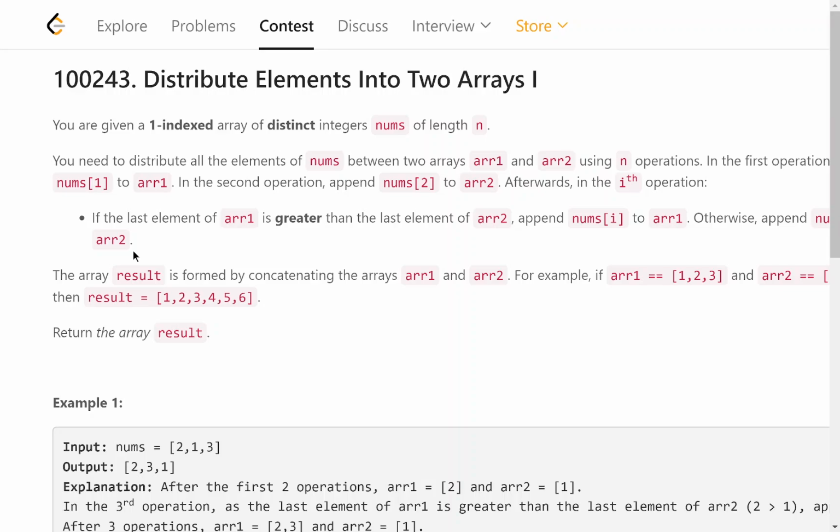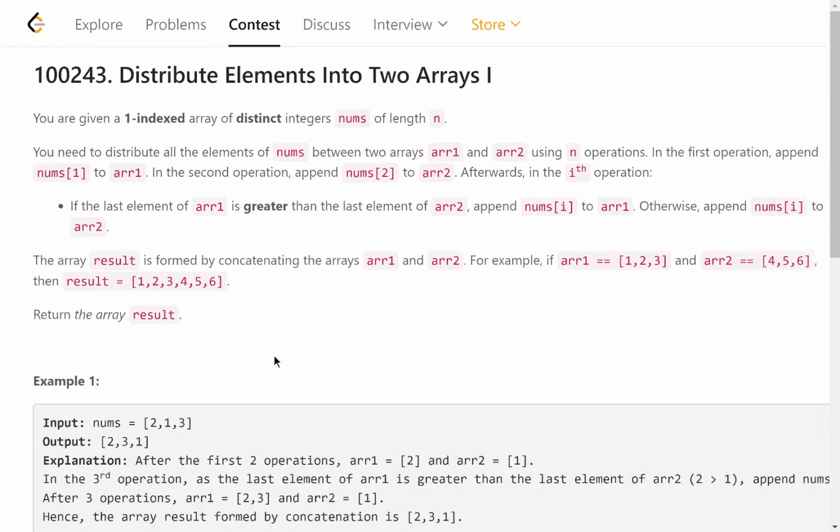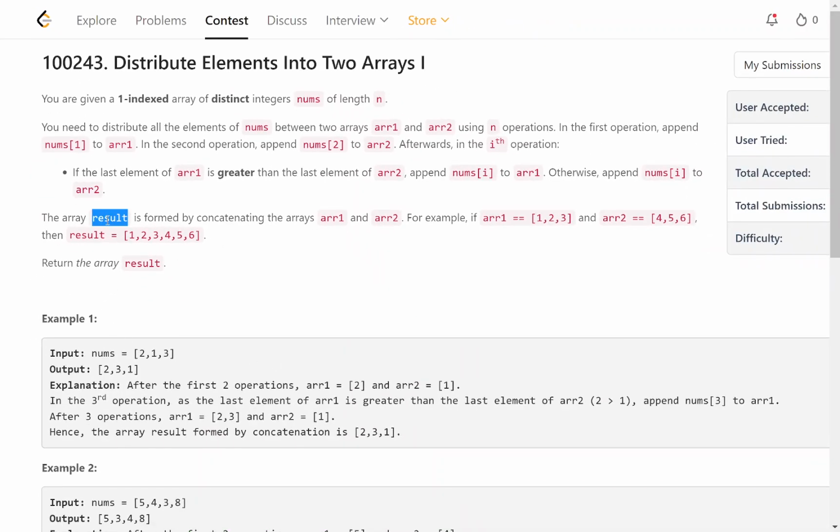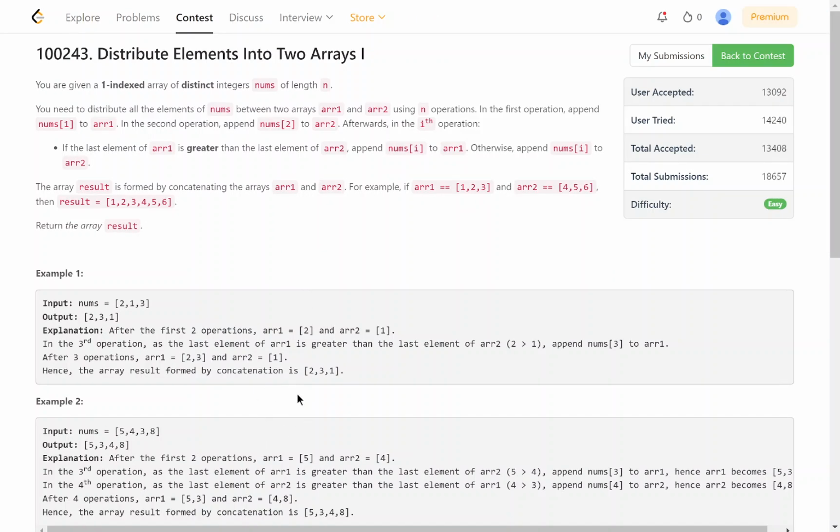Basically just append it to the array which is having the larger element at the end, and after that the result is the concatenation of both of these arrays. So in case arr1 at the end looks like this and arr2 looks like this, then the result will be this thing. That is nothing but the concatenation of 1, 2, 3 and 4, 5, 6. And we will have to return the result. So I hope that the problem is clear.